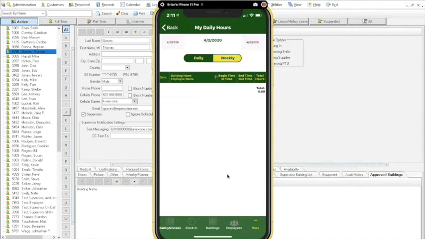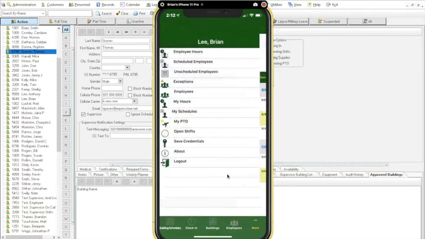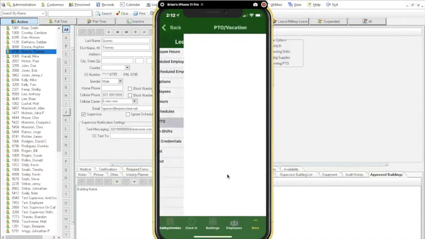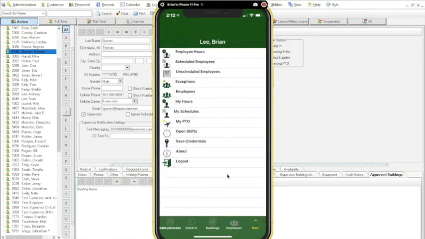They can also look at My Hours, and they would be able to log in and see their weekly hours or their daily hours and see how many hours they've worked and the hours that they did. They can also see their schedules. My PTO, if you allow them to see the personal time off or to request personal time off, they're able to log in and see what they've accumulated and used.